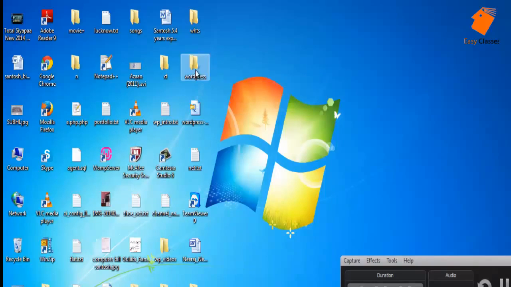Now the folder is extracted and it produces a new folder with the name wordpress. Now you can rename this folder with anything, like if you are going to develop sites or blogs. Suppose I am going to develop a sports site, so I can rename it with sports.